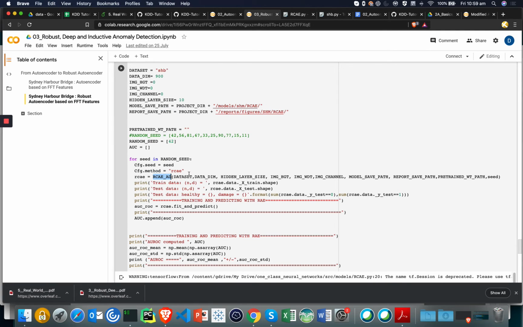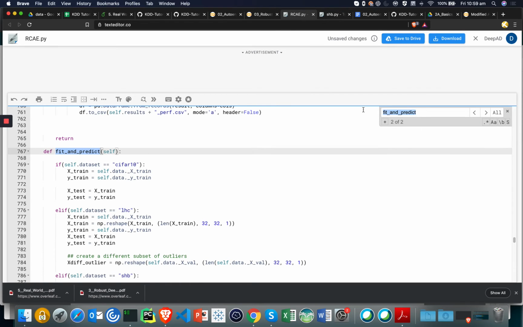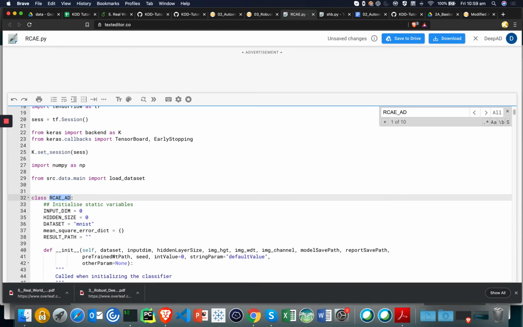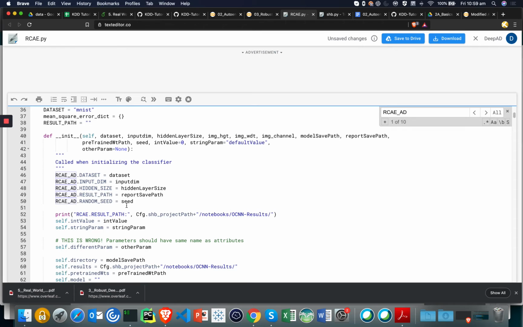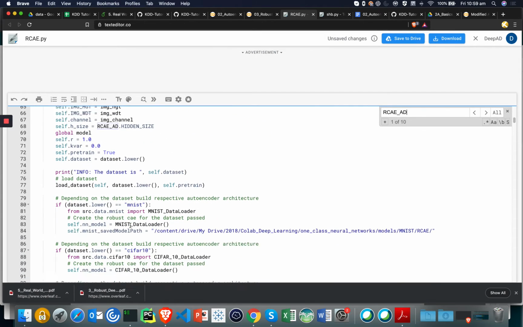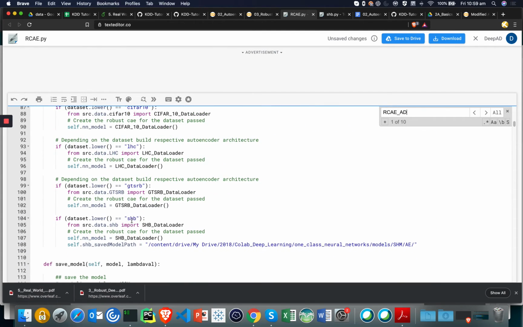The RCAE accepts a few parameters for initialization within the class. Once it accepts the parameters, it conducts the initialization process, and if the data set is SHB, which is structural health monitoring for the Sydney Harbour Bridge, SHB being the short form for the Sydney Harbour Bridge, we have a separate data loader defined in the SHB file, which takes care of loading the respective data.